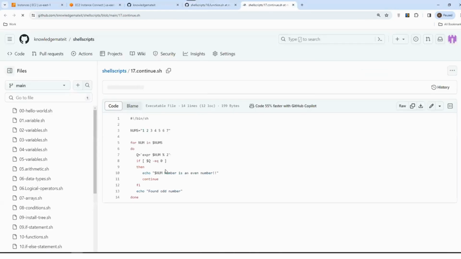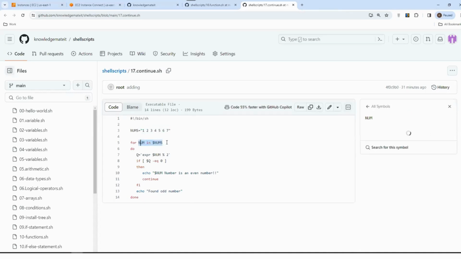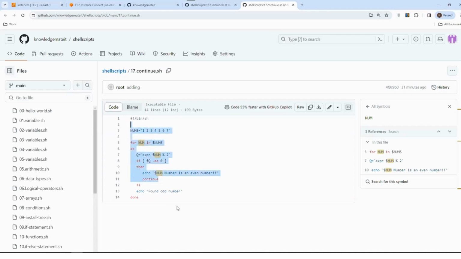Continue. So what this continue is: we have a set of numbers, 1 to 7. We're trying to find which ones are even numbers. For each number in numbers, you are checking whether it is divisible by 2 or not. If it is divided by 2 and the value is 0, that means it's an even number. Here, continue: check for the second number, continue, check for the third number, and the fourth number. This loop will continue until the numbers are completed, and you will get the even numbers and the odd numbers.